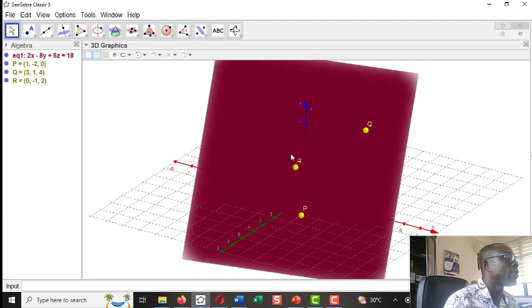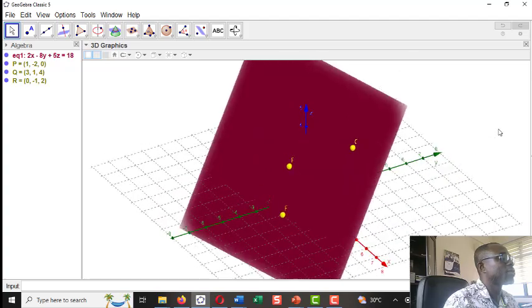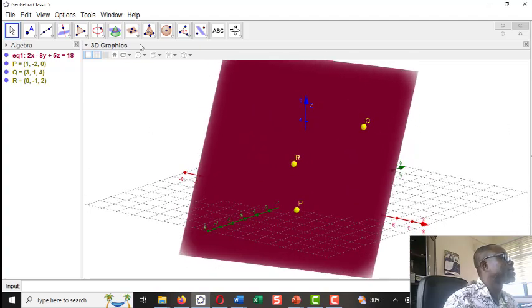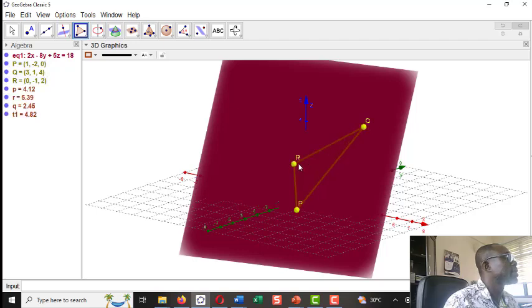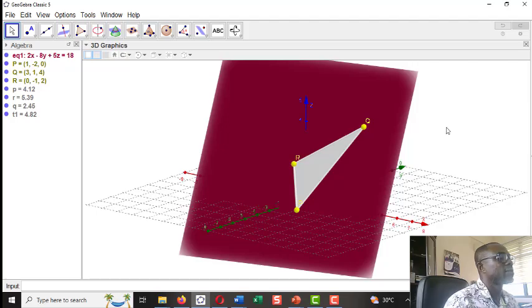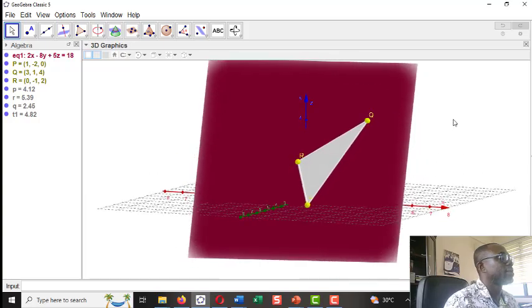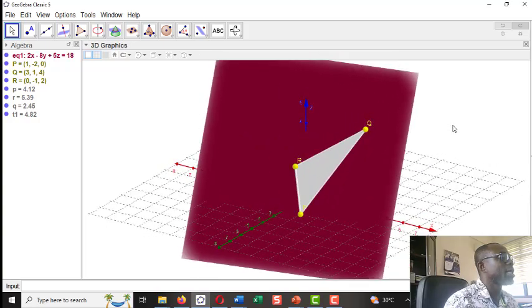You can see all these points. If I rotate, you can see they are on the plane. And this plane passes through all these 3 points. So the vectors that we obtained are coming from these lines joining them. So this and that and that and that. Let me change the color of this plane too for us to see. So maybe if I pick white and then probably increase the opacity here. So you can see that it is exactly on the plane here. And that is what we have.